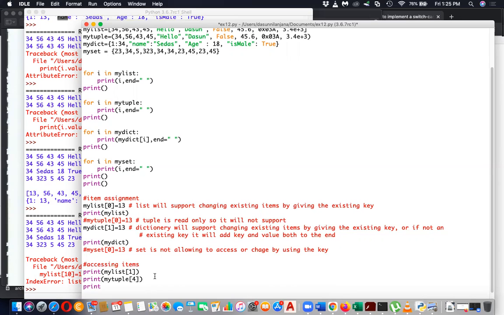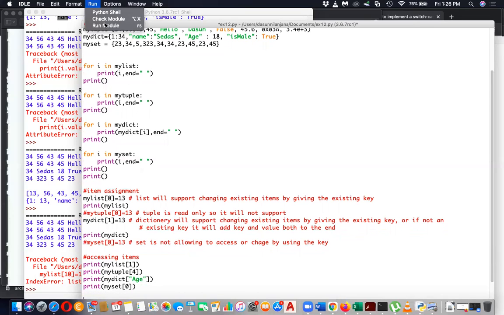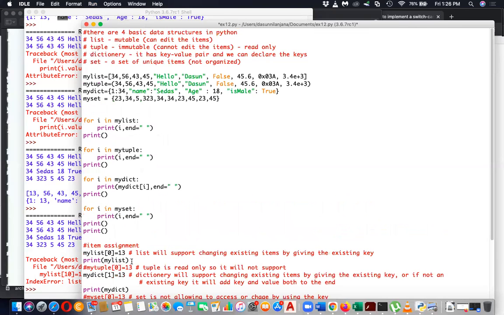Print my dict age. Print my set 0, something. That won't happen. So here everything will happen, but can you tell me what's printed? My list one. This is my list. What is it? 56. Then my tuple 4.